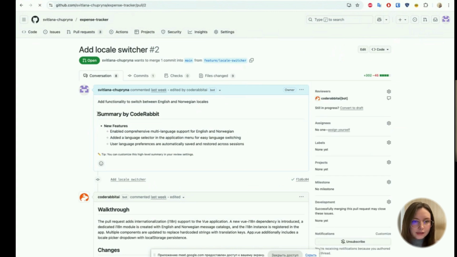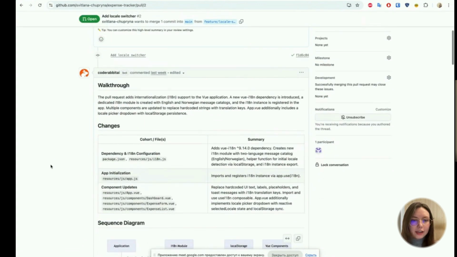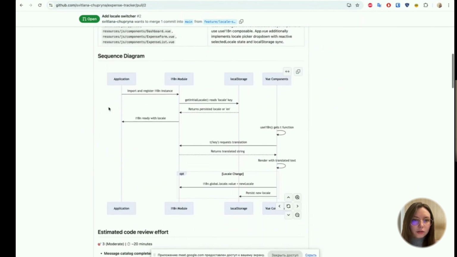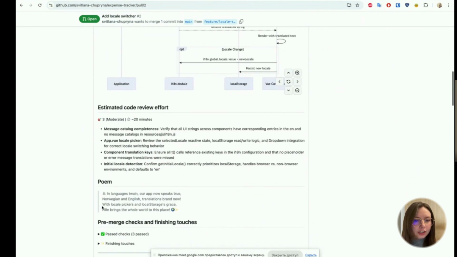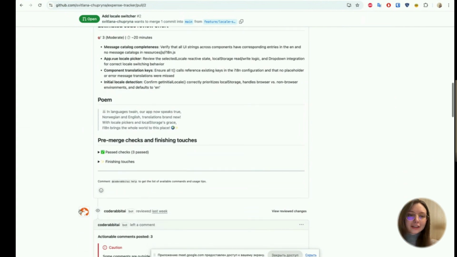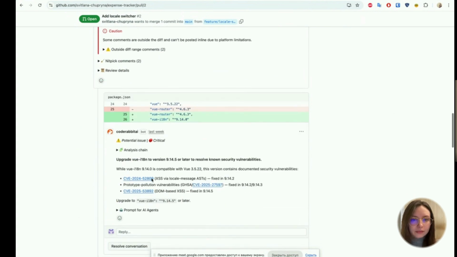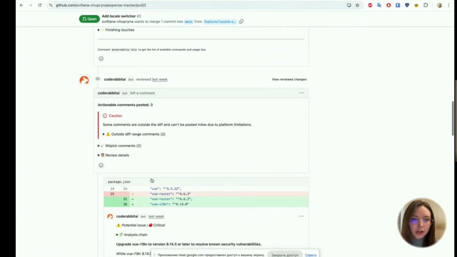Here you can see that a summary was created by CodeRabbit. My actions here were just adding this text when creating the PR. And here CodeRabbit adds some more details: what was changed, what is happening in this PR. Also, you can see a diagram, and here is the poem that I was mentioning. This is, I think, a nice reason to smile during the day. And here you can see some details about what needs to be changed.